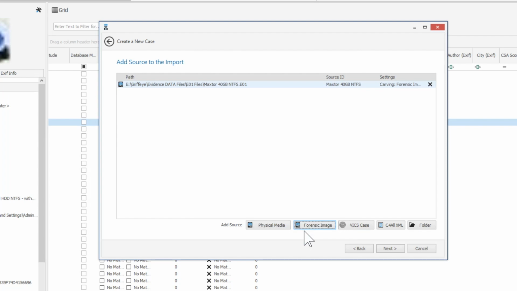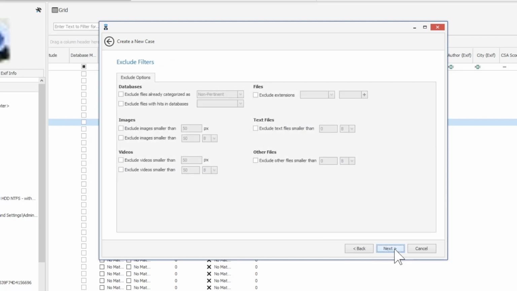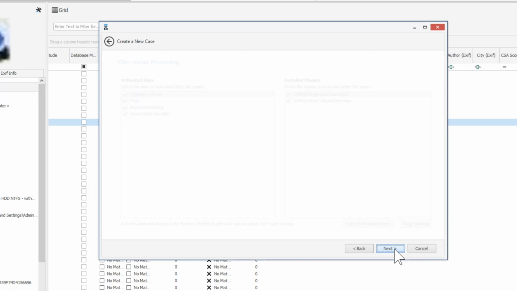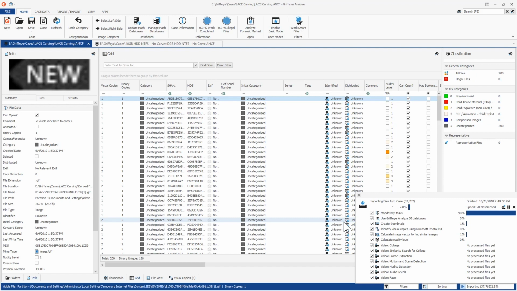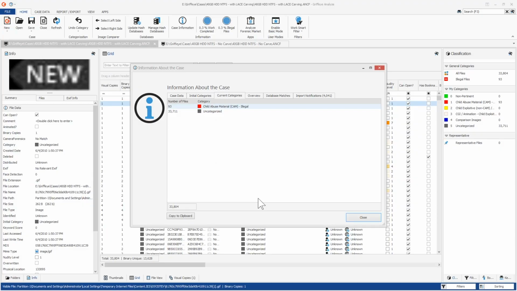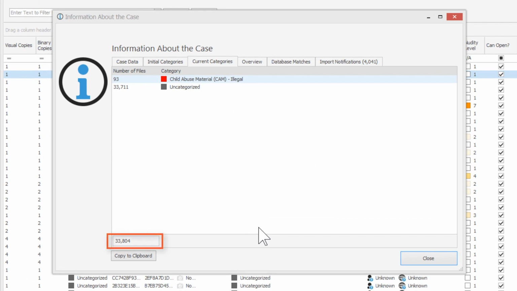Because we chose the integrated LACE Carver to handle the forensic image file import, there's no need to bring in an additional folder containing carved unallocated files. It's all contained in the same source ID in this investigation, so we can continue to process our case as we normally would. The integrated LACE Carver will begin to carve the forensic image. Now remember, this is getting valid files as well as deleted and unallocated files. Once the LACE Carver has completed processing the forensic image file, the results will be imported into the Griffeye case as it normally would. Using the integrated LACE Carver to process our forensic image, we found 33,804 files as a part of our investigation.